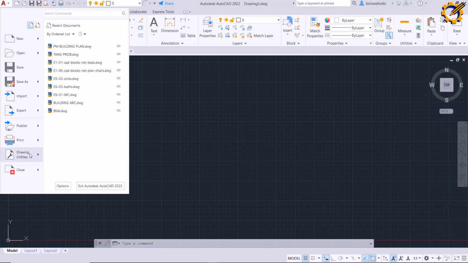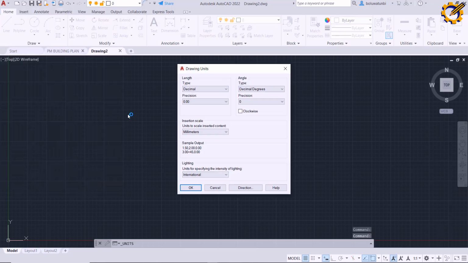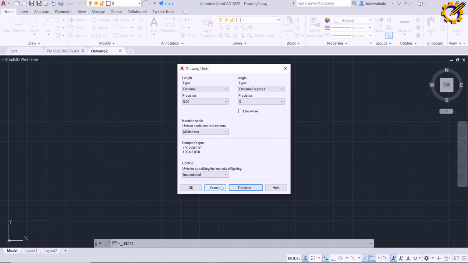When it loads, I'm going to come to drawing utilities, and I come to units. When I come to units, I just set all my parameters here. I think this one is okay like this. I don't need to change anything here.